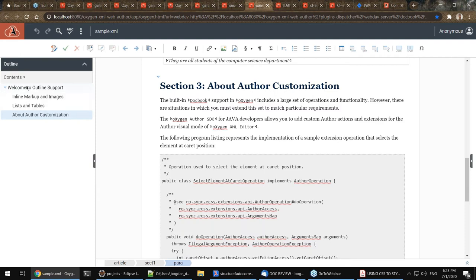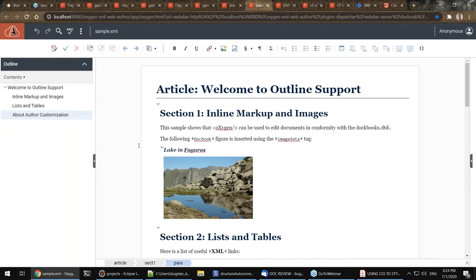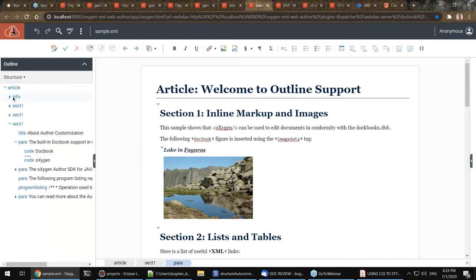The outline has two modes, the contents mode and the structure mode. The first one, the contents, allows you to see the document like a table of contents. It is mainly used when you want to focus on the titles or the main sections of the document. The other one, structure mode, allows you to see every element from the editor. You can see that my selection inside the editor is right before this code element.